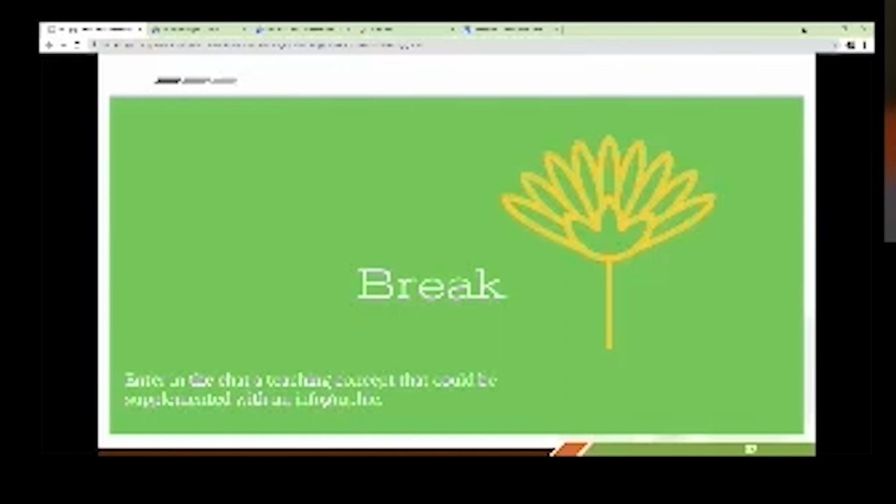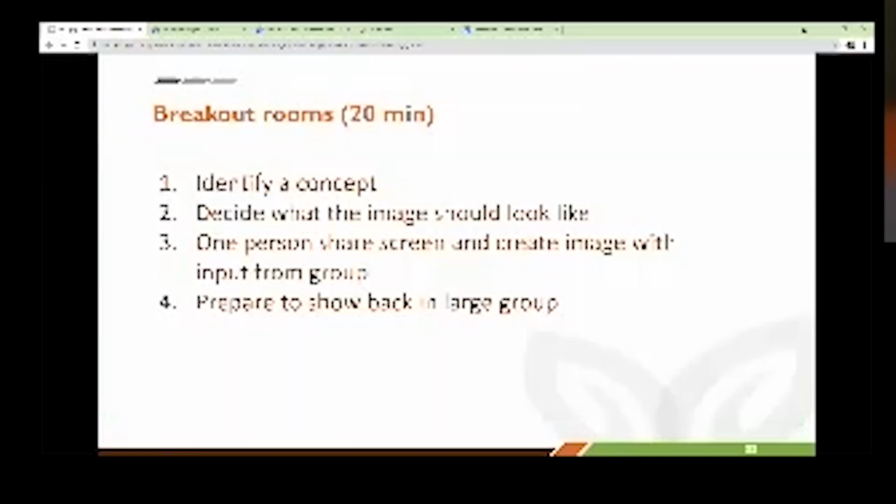Okay, so we're going to get ready to move into our breakout rooms. You will be sent to a random breakout room. I think we'll have about 4 people in each group. Your group will have 20 minutes to create one instructional infographic. Start by choosing a teaching concept, and you can all talk about what's on your mind and then decide on which one you think might be the most fun or appropriate to make an image for. And then start talking about what the image should look like.